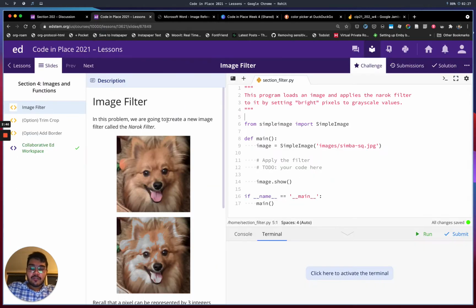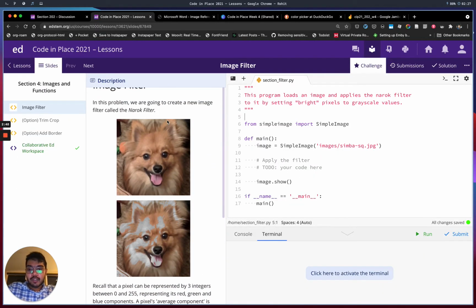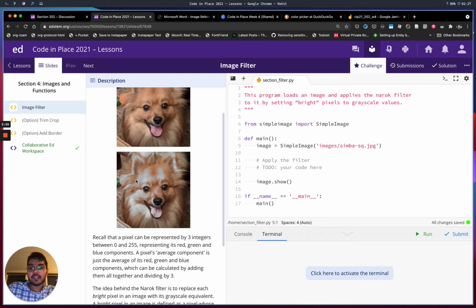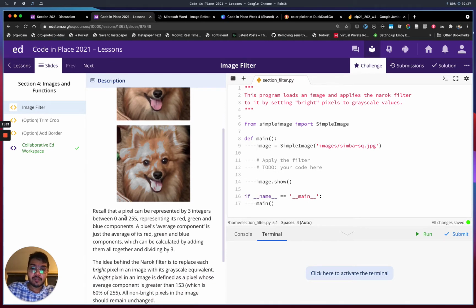So what is the Narok filter problem? The filter problem is we have Simba, who's fantastic, and we would like to change parts of Simba's look. Now, we know that a pixel is represented by 3 integers. We just discussed this, from 0 to 255. The average is defined. Now remember, the average could have been defined in 2 ways. We have 5 variables, 2 in space, 3 in color. The average could have been defined in terms of x plus y by 2, but that's not the average. The pixel average is defined by the color space average, the RGB sum, so r plus g plus b by 3.